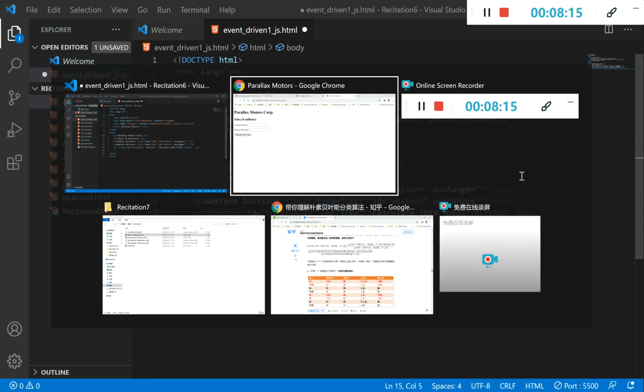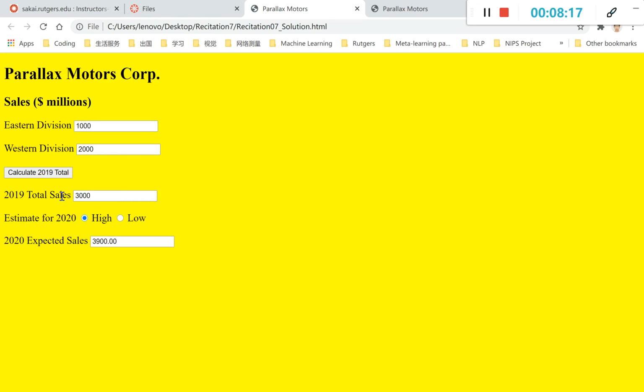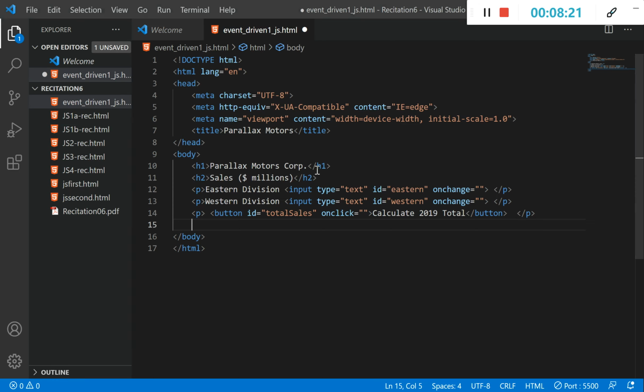Okay, next part, we need to add another text box, which is 2019 total sales. Then P, 2019 total sales. Input, sorry. Then press tab. Input type is text box. ID is sales 2019. Unchanged parameter, leave it as blank. Okay.